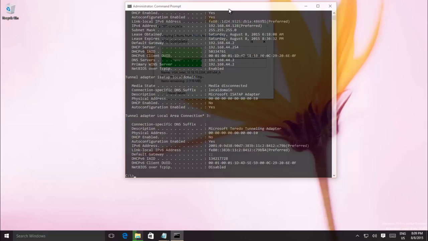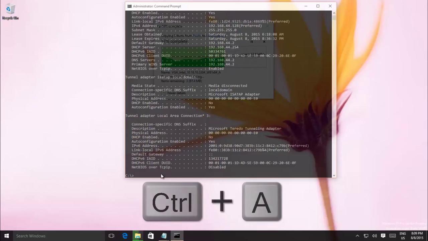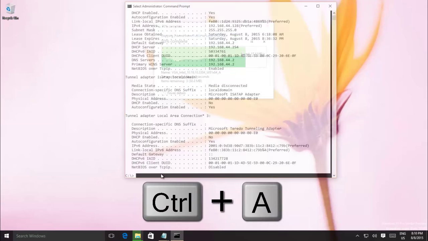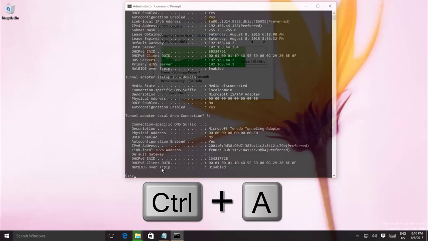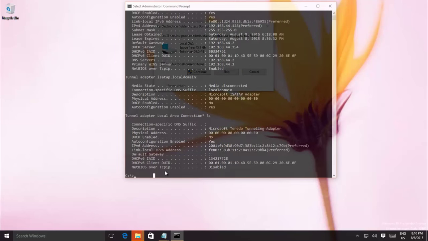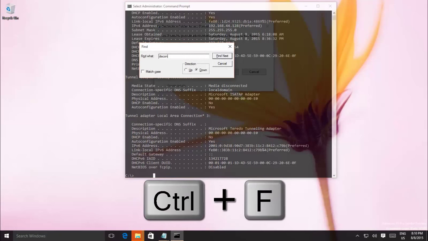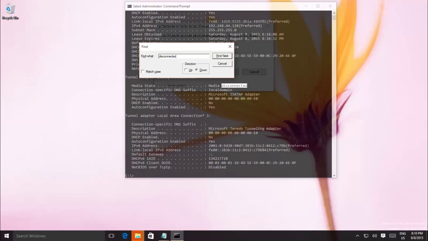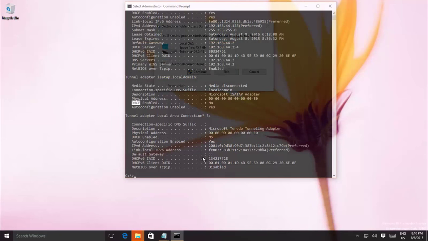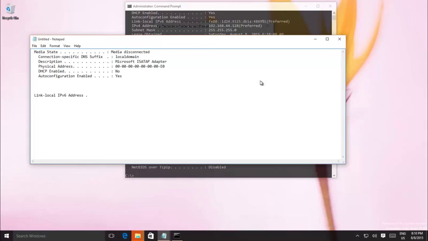A lot of keyboard shortcuts have been introduced in the new console. Like, you can easily select the entire text, just by pressing Ctrl plus A key. You can even find text in the console window by using Ctrl plus F, and then typing the string you want to look for. Moreover, now you can use the most popular Ctrl plus C and Ctrl plus V commands to copy and paste from the clipboard.